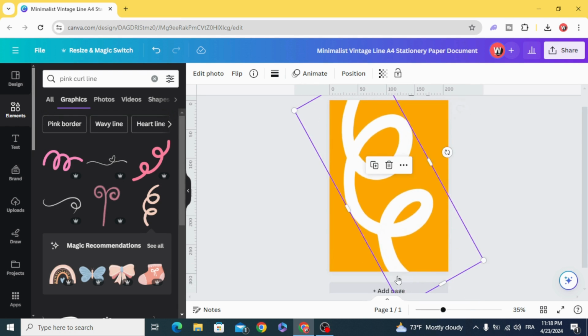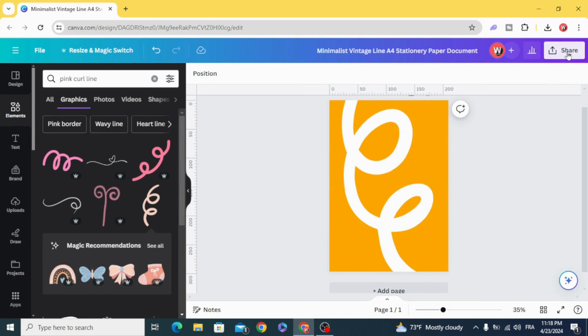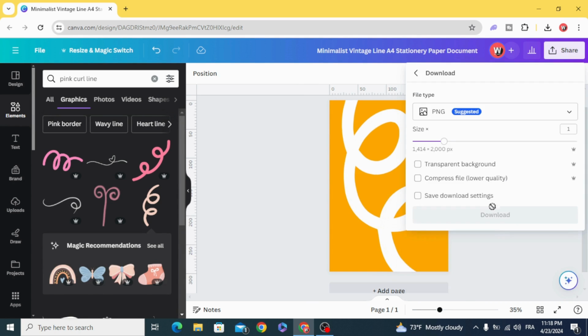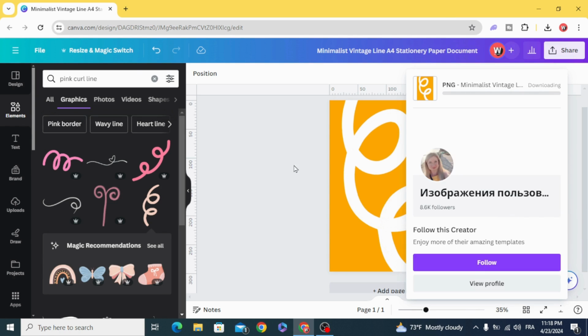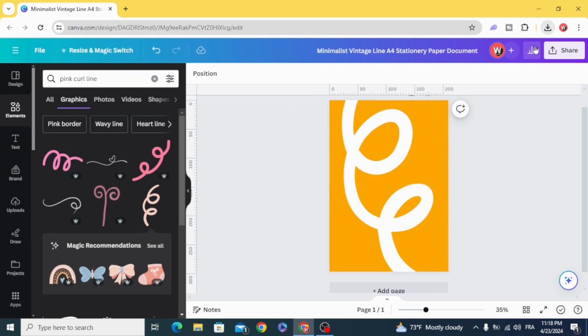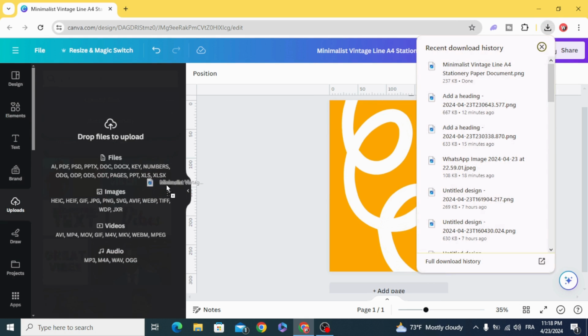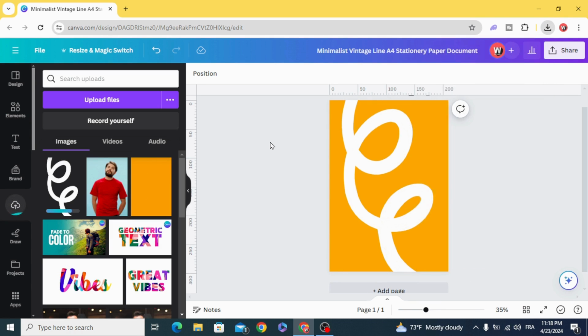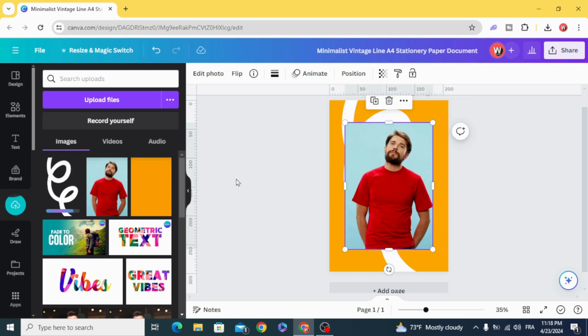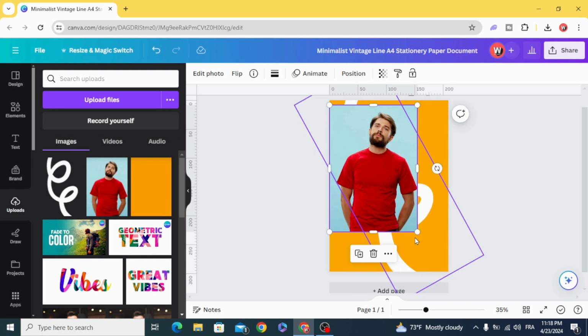Resize and download as PNG with transparent background. Upload it again and drag your image.